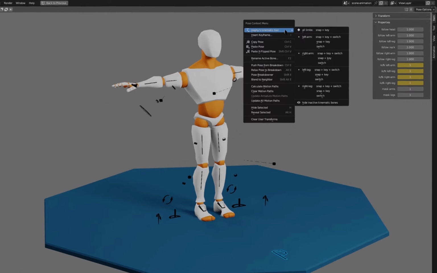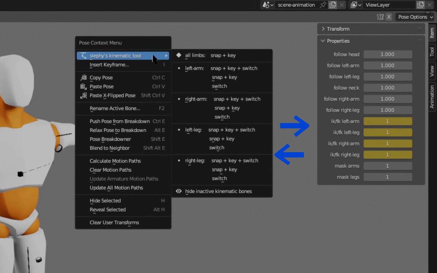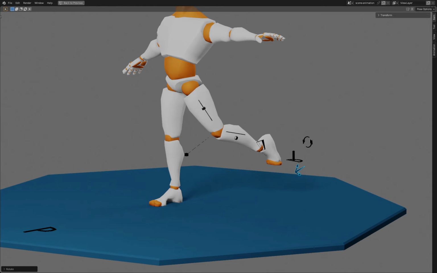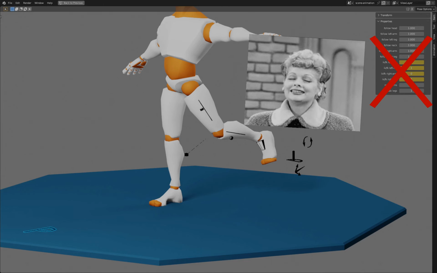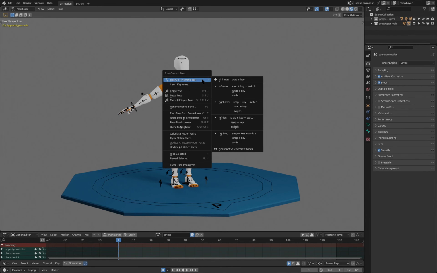The commands in the kinematic tool work on these properties, and while you could brave the frustrating experience of switching kinematic chains directly through these custom properties, the tool is designed so you never have to fiddle with these switches directly. Once installed, the kinematic tool is accessible by right-clicking in pose mode.